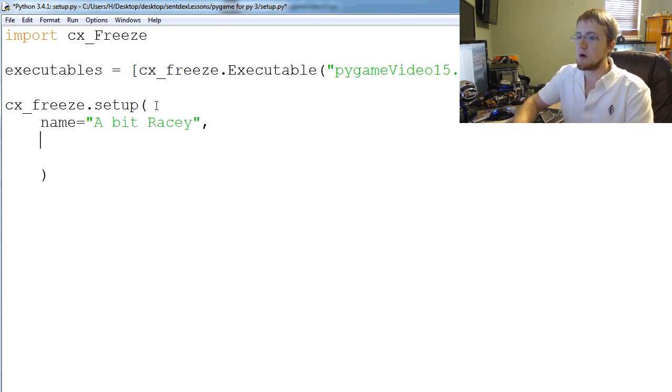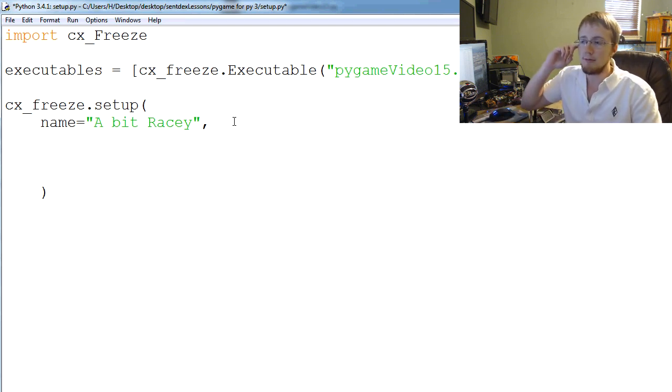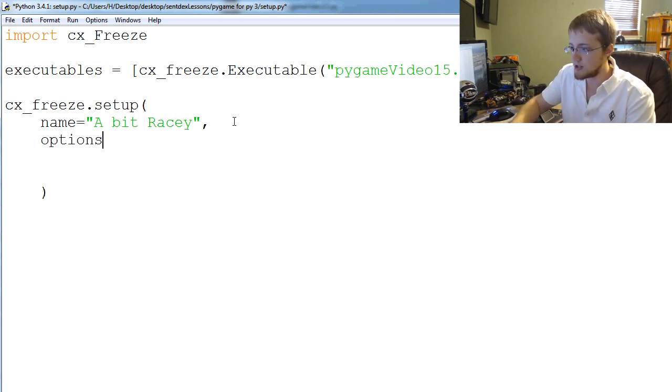Comma. And then this is where we have to add in any sort of includes that we might have. And this is where a lot of people are going to go wrong in PyGame and why a lot of your PyGame won't work. So we want to have options, and that's going to equal, and options will be the following.